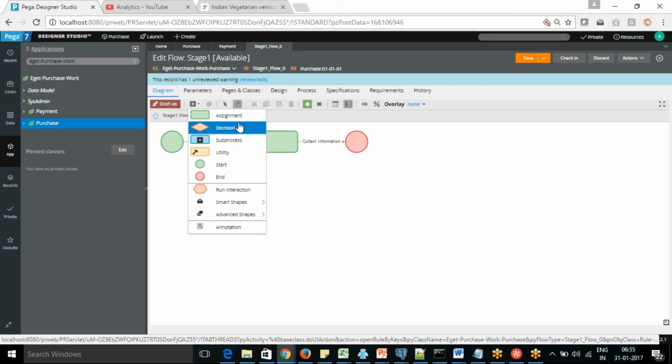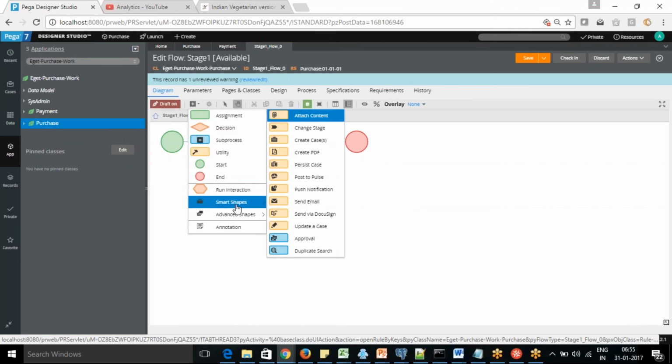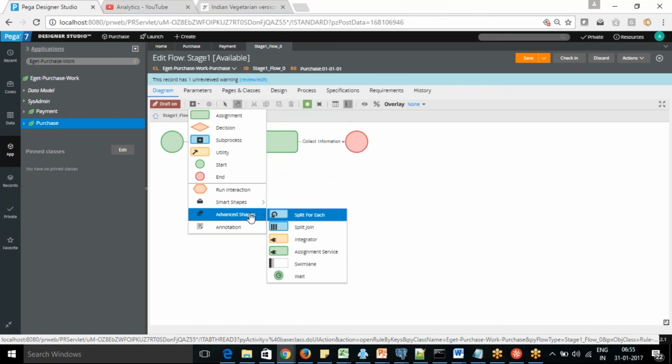Yeah, we can say it is a flow. Logically we have some more shapes in that, but here we have limited shapes. So we have these six shapes, and we have some smart shapes. Whatever you have seen, like the utility, are all nothing but smart shapes here. And there are some advanced shapes, which are required for advanced things. They're not required in the initial days. I'll talk about this as well in tomorrow's class.